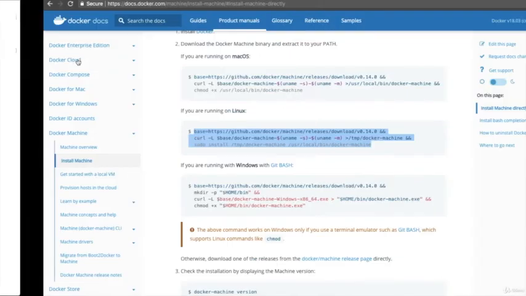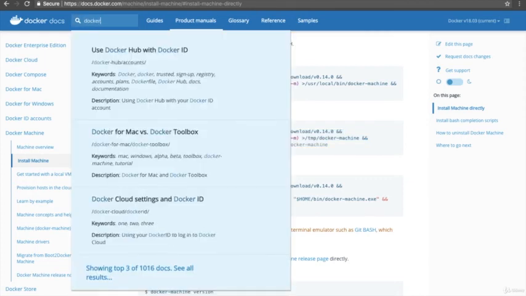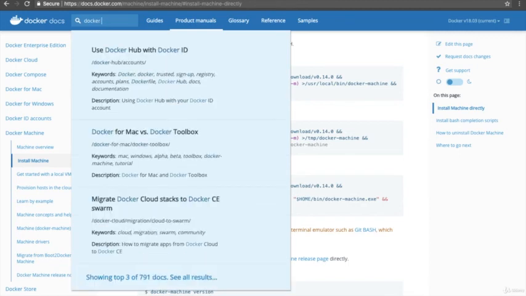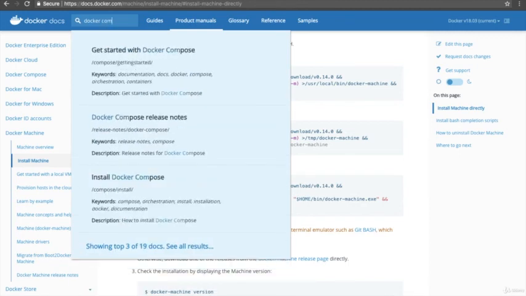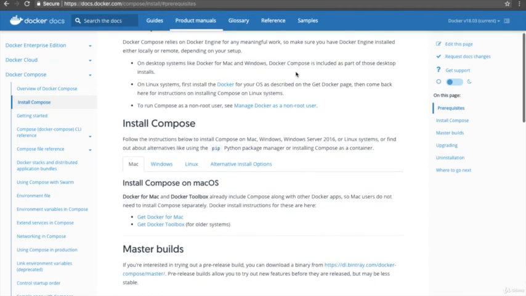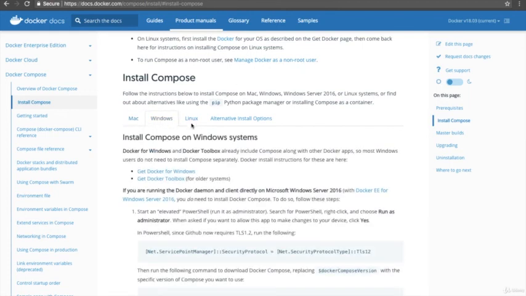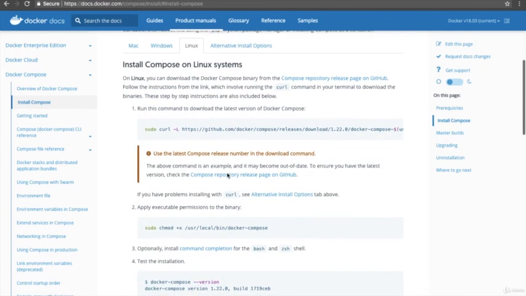In the same way, we can install Docker Compose. For that, I need to again search for Docker Compose, right? And we'll get the link, Install Docker Compose. Click it, and you will land on the Install Docker Compose page, right? Here we are getting different options for Mac, for Windows, and for Linux. We will go to Linux, where you can download the Docker Compose binary. Follow the instructions from the link, which involve running a curl command.